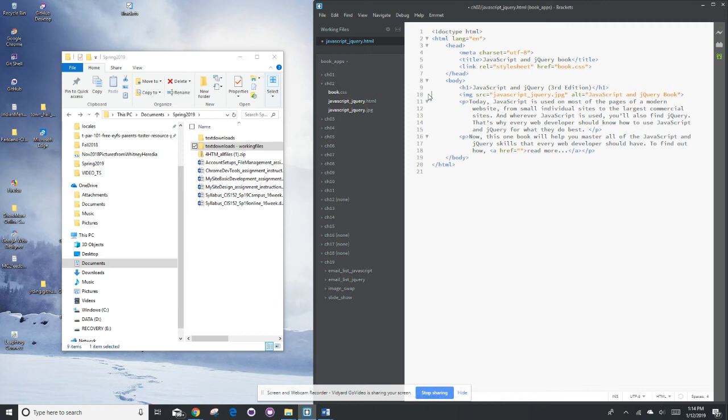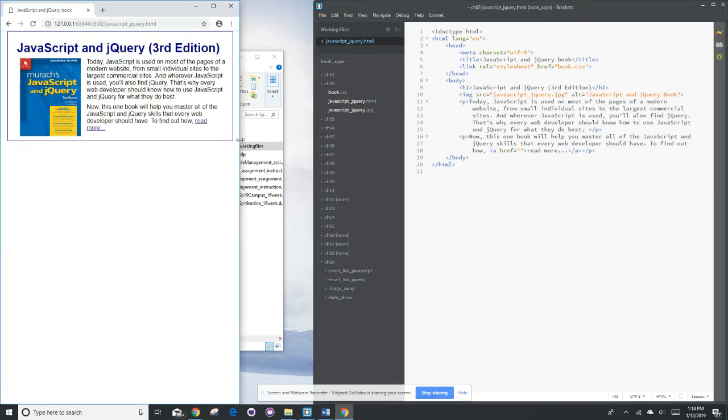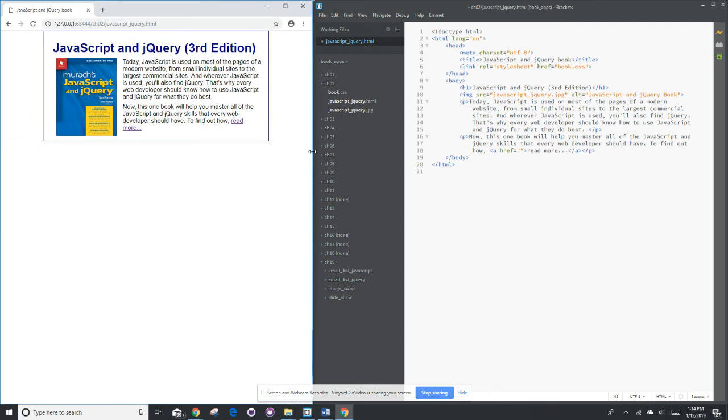That's just showing you a little bit about what brackets will do. Then instruction 7, click on the live preview icon. That's this little lightning bolt up here, the live preview icon, which will open up a Chrome window that contains the site for what you're working on, the HTML that you're currently working on.